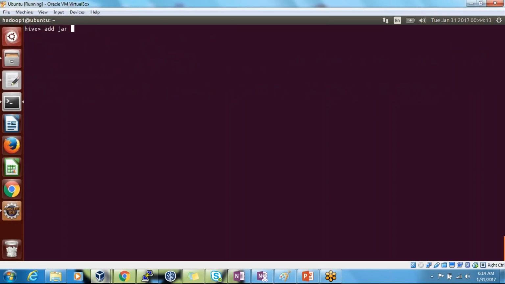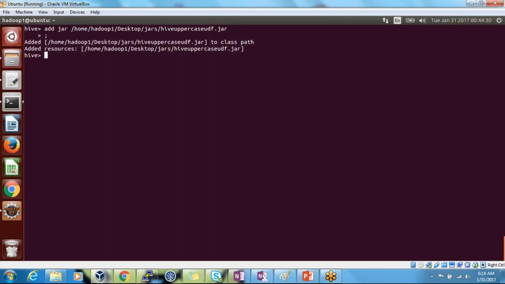So go here, add jar and give the jar path. Now what we are doing is just adding a jar to our Hive. The jar is added. You can look here. It is clearly saying that the jar is added to the class path.